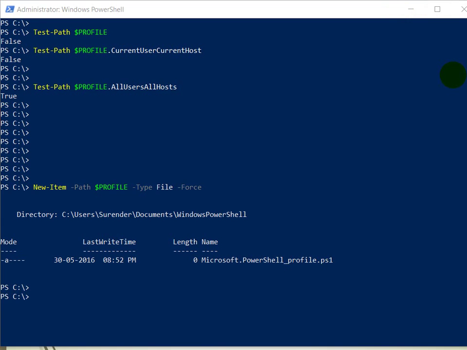Now go ahead and customize the profile. The PowerShell profile is nothing but a regular file with a PS1 extension, and you can use any text editor like Notepad, PowerShell ISE or Notepad++, whatever you would like to use. You can use the editor to open this file. The following command illustrates how to open the PowerShell profile via Notepad.